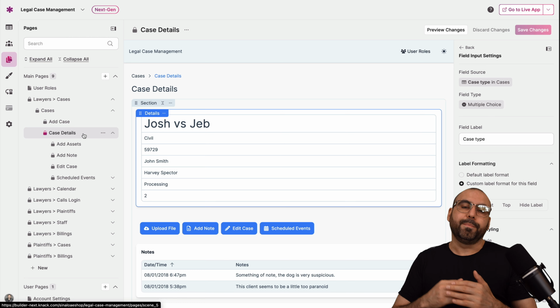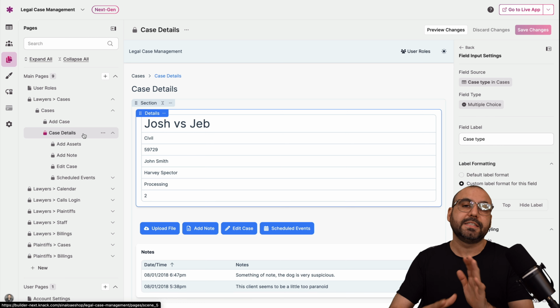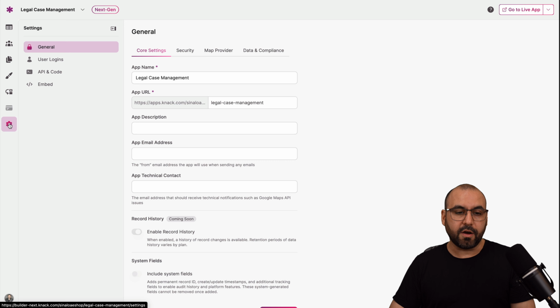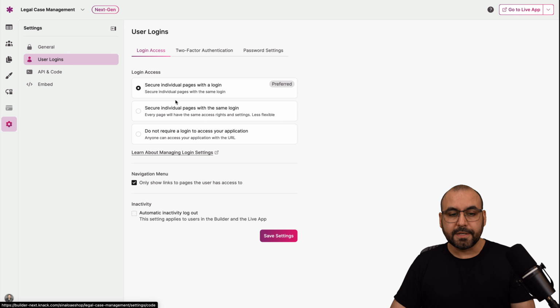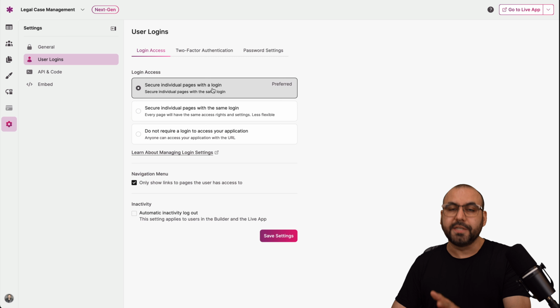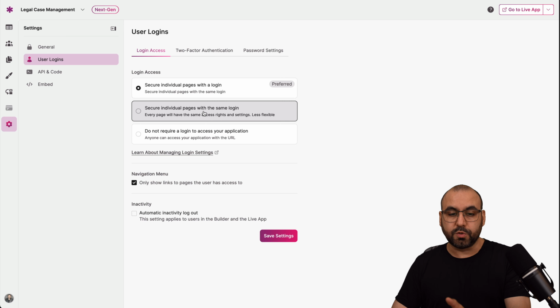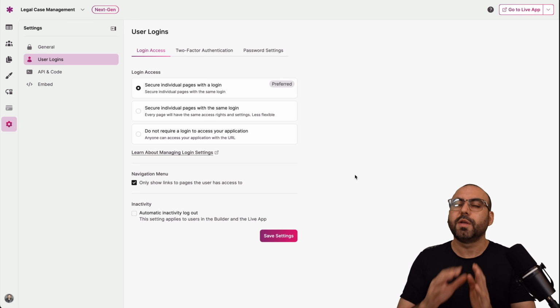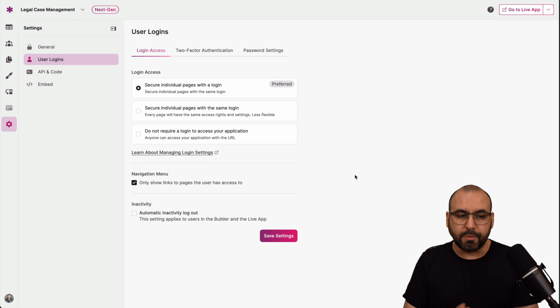Now, if you want to completely lock every single page in case this was generated with AI with no locks, that option will be here in the gear icon under settings, user logins, and you have three options for login access: secure individual pages with login, secure individual pages with the same login, and do not require login to access your application. So depending on your needs, you have available options right here.